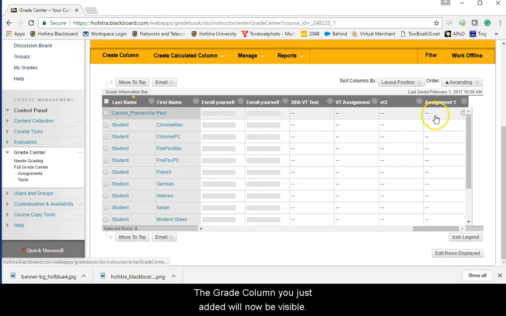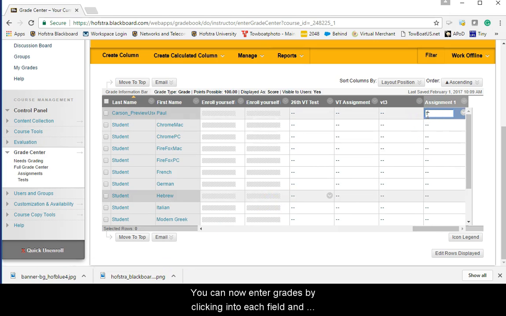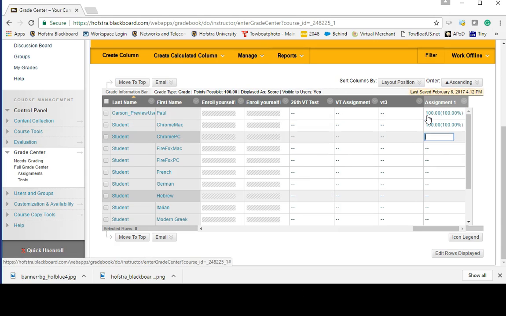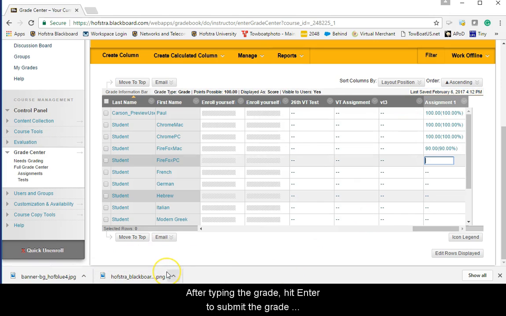The Grade Center column you just added will now be visible. You can now enter grades by clicking into each field and typing the grade. After typing the grade, hit Enter to submit the grade and move to the next field.